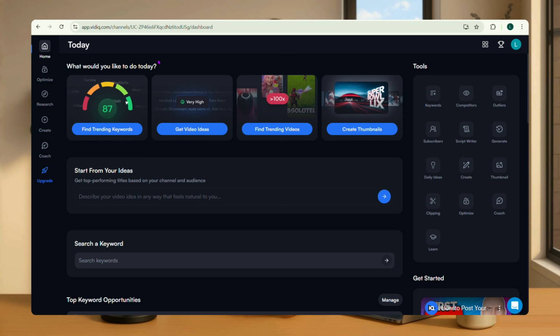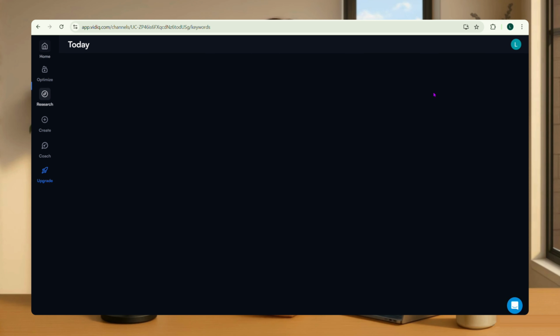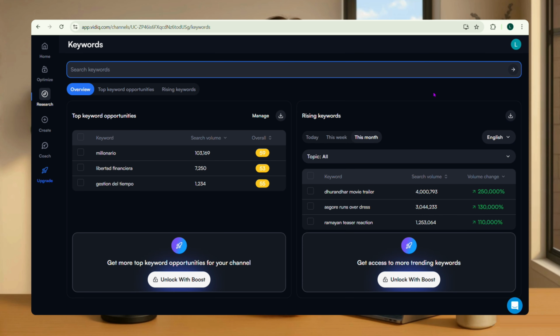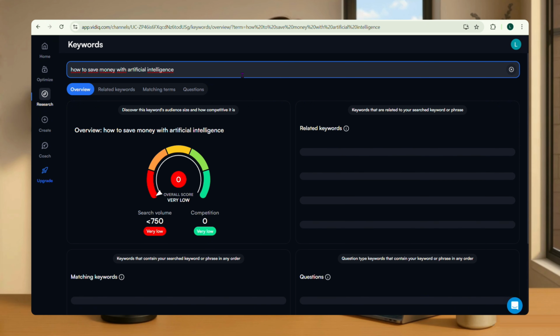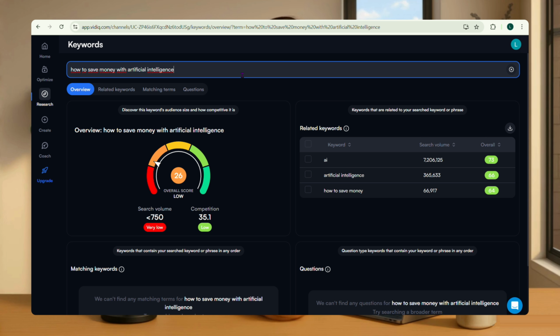One of the most powerful features, the keyword section. Here you can type in any phrase or idea you have for your next video. For example, if you're thinking of creating a finance tutorial using AI, you might type, "How to save money with artificial intelligence." vidIQ will show you a list of keywords people are actually searching for on YouTube, along with competition level and search volume. What does that mean?